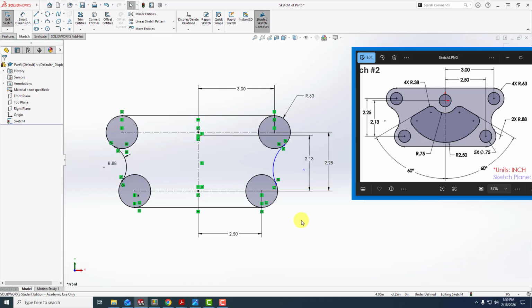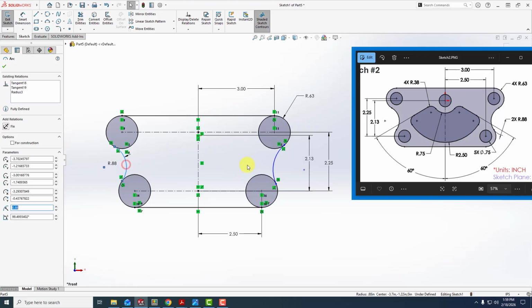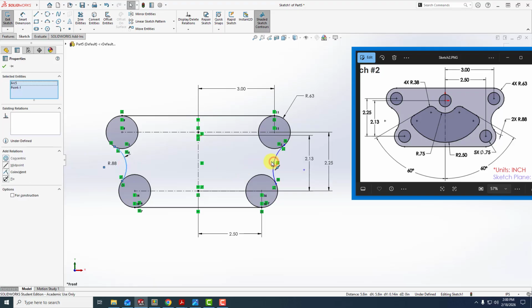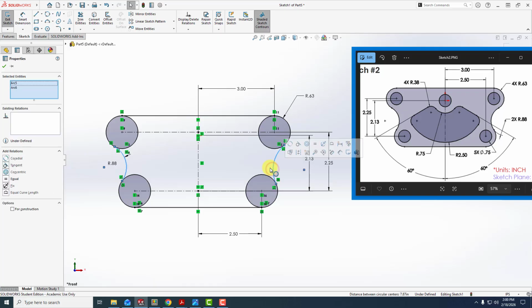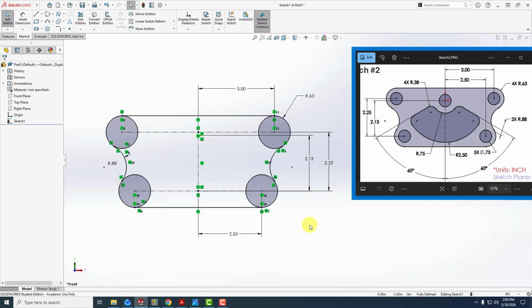I don't need to put in a new dimension. Just holding the Control key down, select this arc and this arc. Nope, I didn't select the arc, I selected the midpoint of the arc, so let me deselect. Just clicking anywhere deselects everything. Select the arc and the arc, holding the Control button down, let go of the Control button, and set those equal to each other. So you can see at this point my sketch is fully defined.